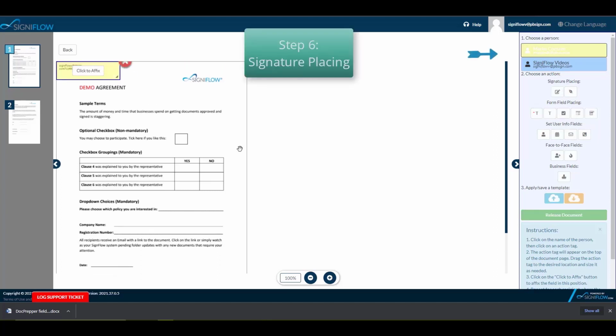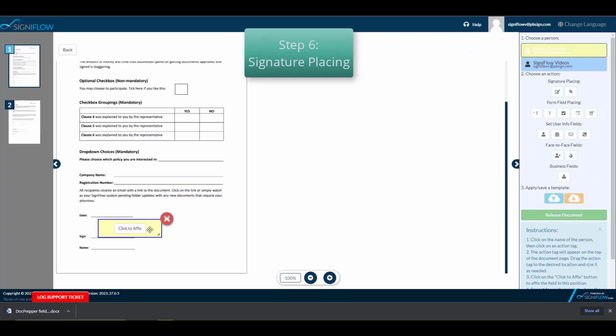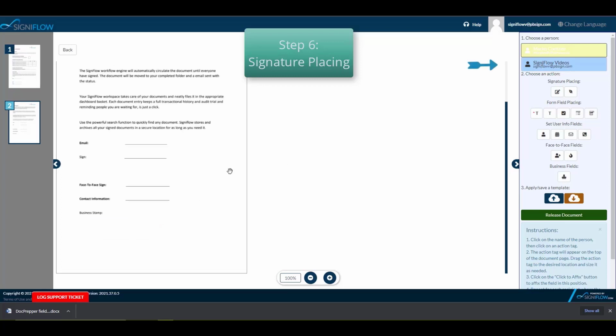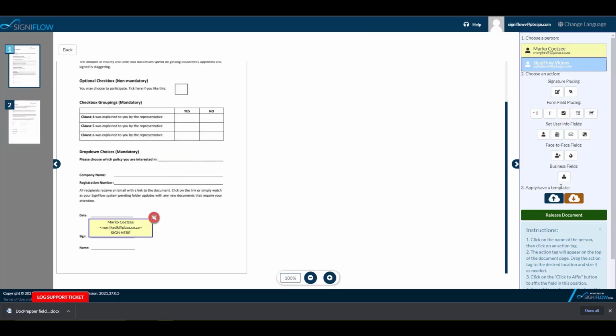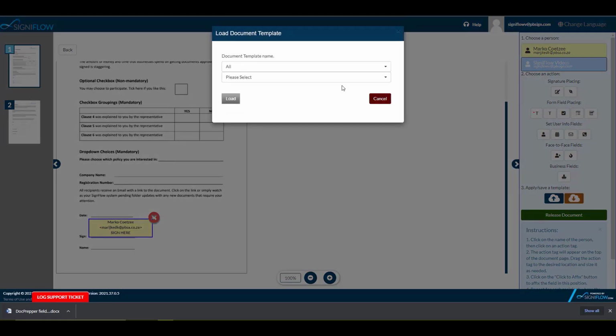Step 6 is, I'm going to start by demonstrating how to manually place your signature fields. Please note that initial fields work under the same concept as signature fields when placed. You can also load a saved template with all your fields already placed. To learn more about this, please visit our next lesson in this module, Applying a Saved Template.